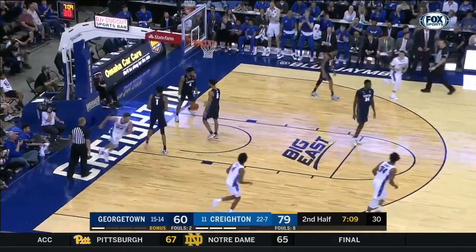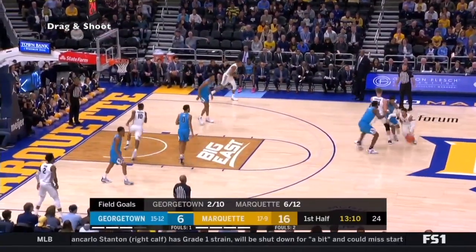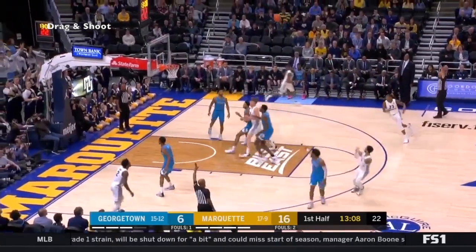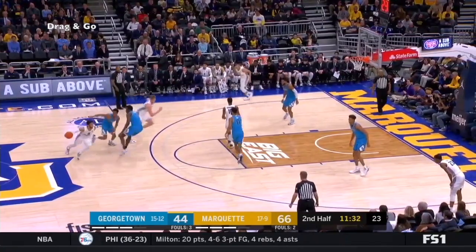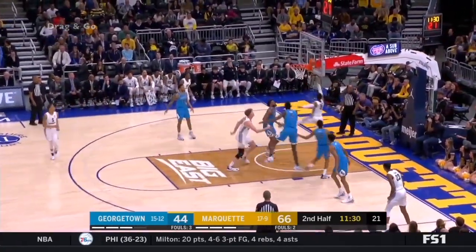Those shots have to fall. Howard. Over to... Freeze the defender in the corner as well as his man. Now you allow Pickett to have a more open shot.